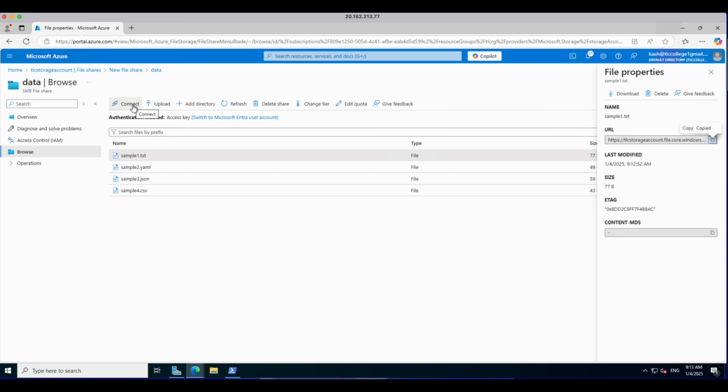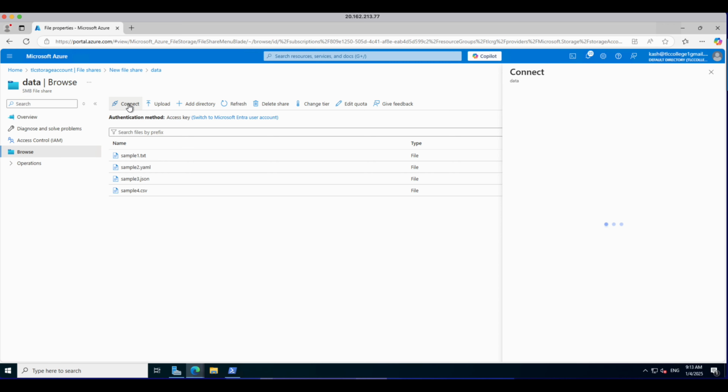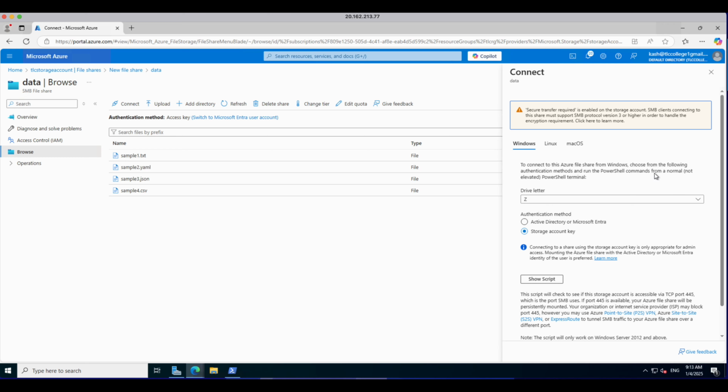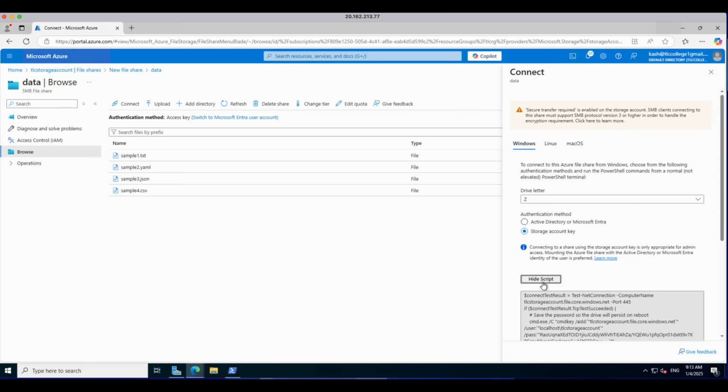This will basically create a drive in our local file explorer, and we should be able to connect that way. So if we click connect, depending on your operating system, whether you have Linux, Windows, or macOS, you can use that. In our case, we are using a Windows virtual machine. The drive letter will be assigned Z.